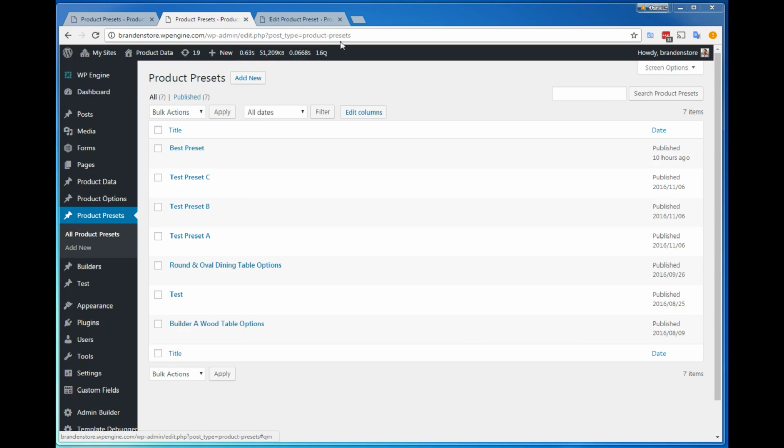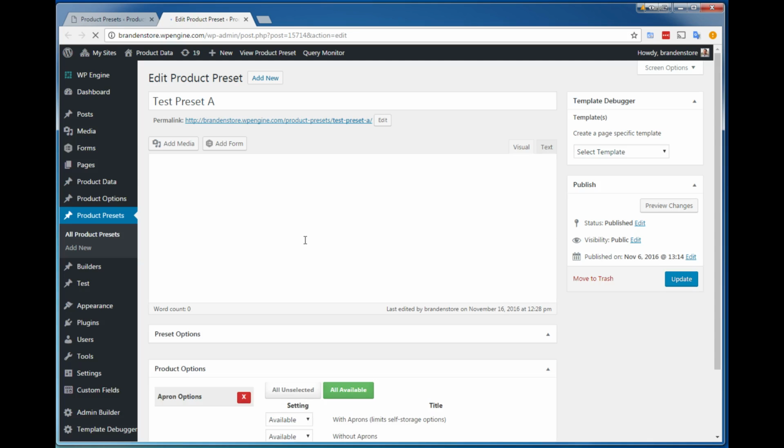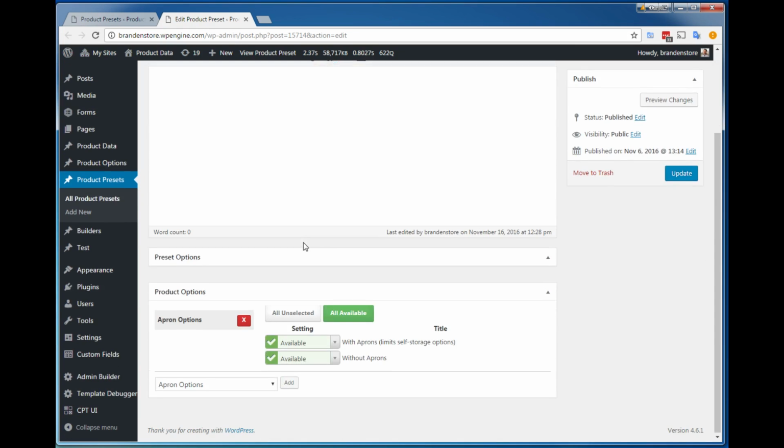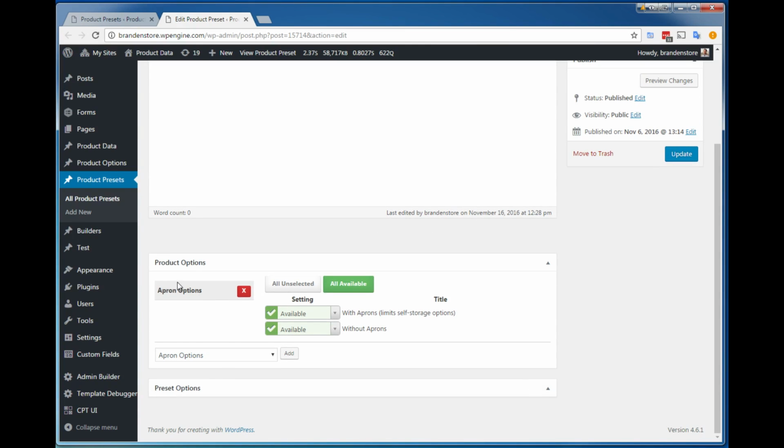So I'm going to start by editing test preset A. And this is going to look very similar to before. It does have a new look. It's a little cleaner. Not that it really matters, but just as a visual indicator that you're looking at the new system and not the old. So again, very similar. Preset A is adding apron options, and it's adding both of the available apron options, with and without. And there's really nothing else to that.